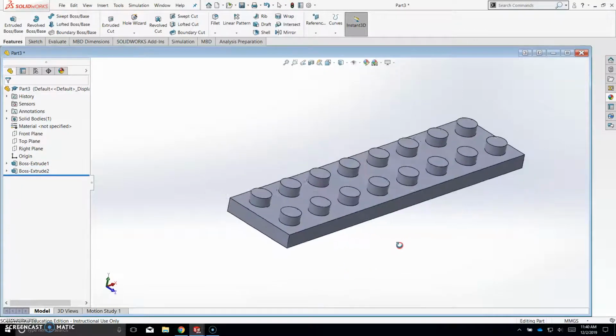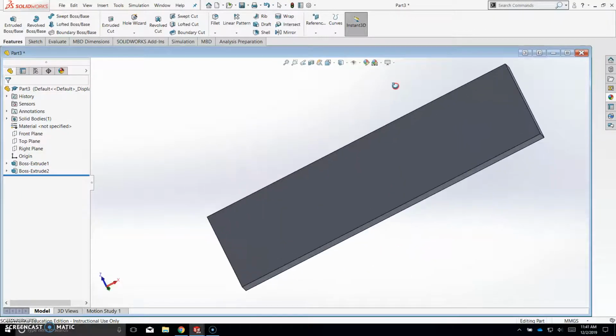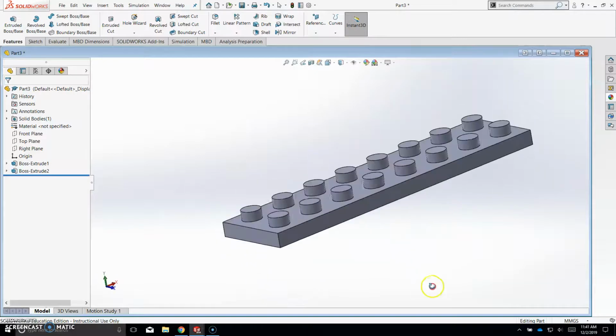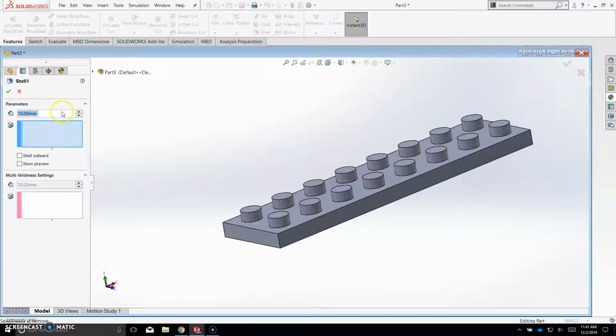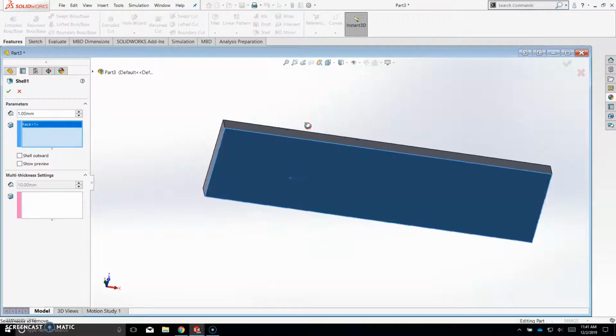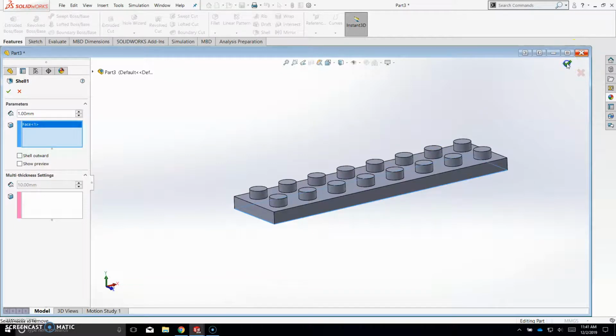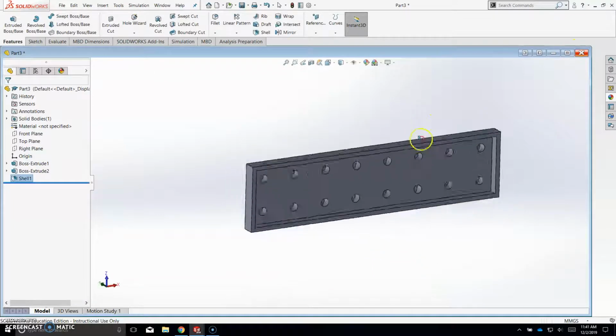Have something like this. Alright, the next step, like you've done in the other logos, is that you're going to go and click on the shell command. Once you click on the shell command, all the shells should always be 1. Hit enter. And then on this box, you're going to click the bottom face. Right, and then you're going to hit check. And then you should have something like this.